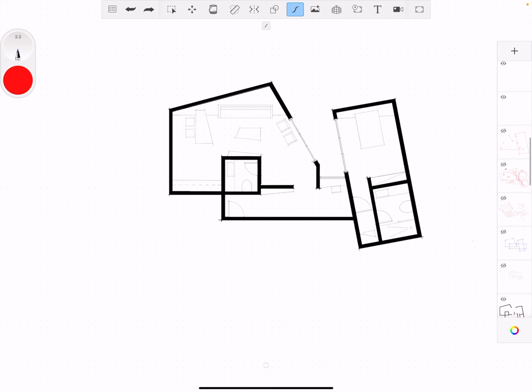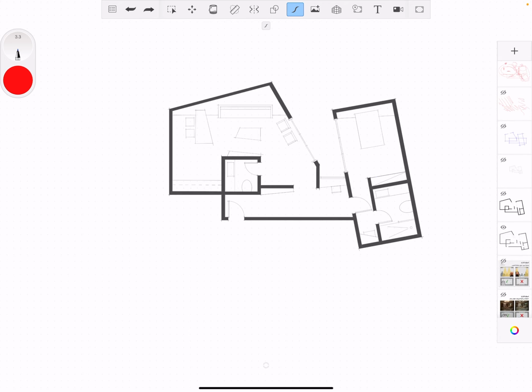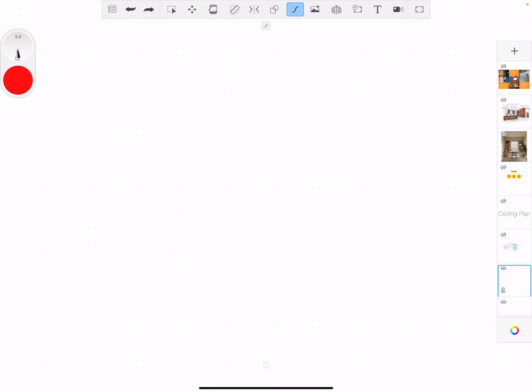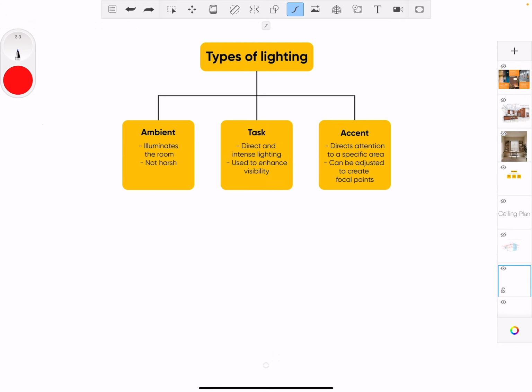So let me just hide the plan for now. Okay. And let's talk about our lighting. So we have three layers of lighting, three main layers, three main types of lighting. The first one is the ambient light. Ambient light means the lighting that basically illuminates your space. It doesn't have to be harsh, it's just giving a general lighting in the space.